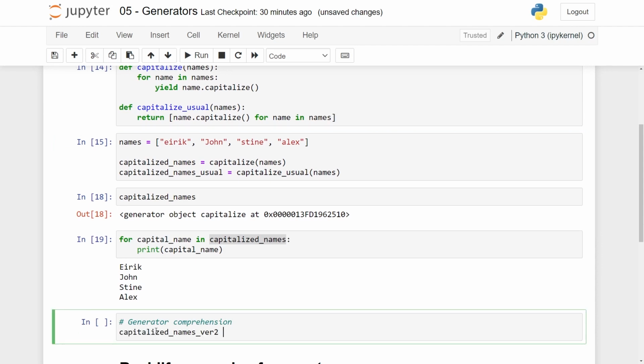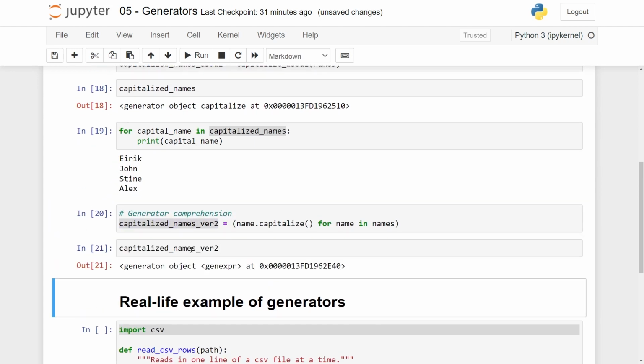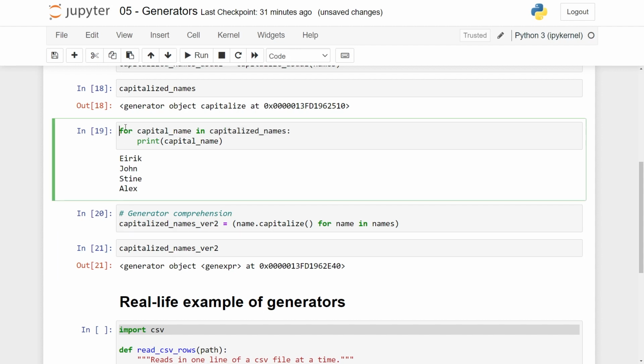Let's just have version 2 to be able to separate them. Then I can do exactly what I did here, but I take parentheses around them. This indicates that I just want the generator. So now again, if I print this, you'll see, yeah, this is a generator. And again, I can print things by using usual for loops.